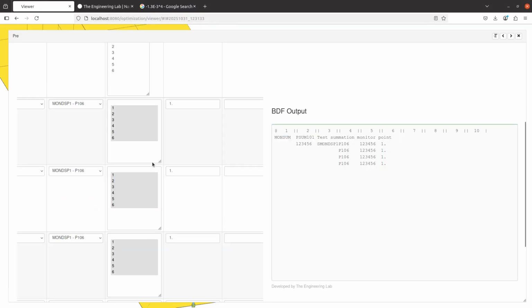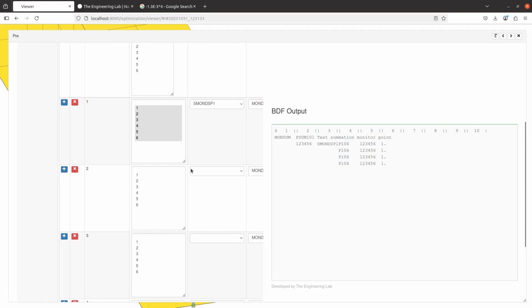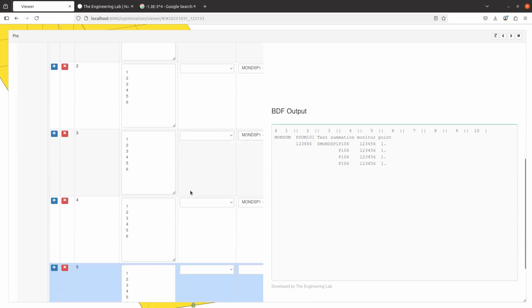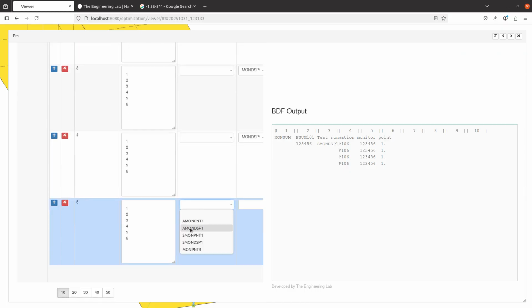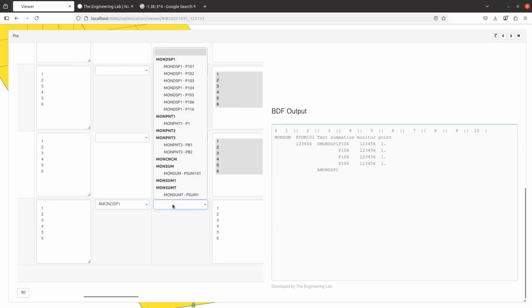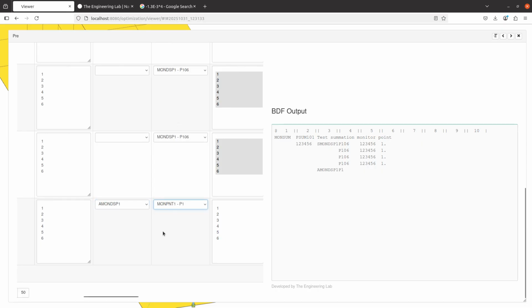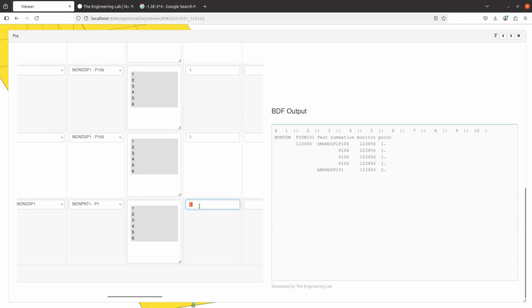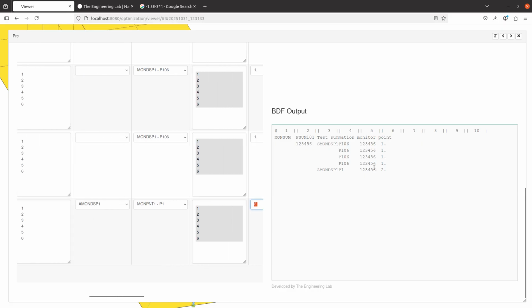If you had monitor points from some other source, let's suppose, I don't know if you would do this, but if you had monitor points from aerodynamics, a so-called AMON DSP1, you would say AMON DSP1 there, and then you would select the monitor point 1, select the components that you want to add, and then the scale factor if you wanted to scale something. So here we're going to actually double the values from this monitor point. This is what it would look like if you were going down that path.